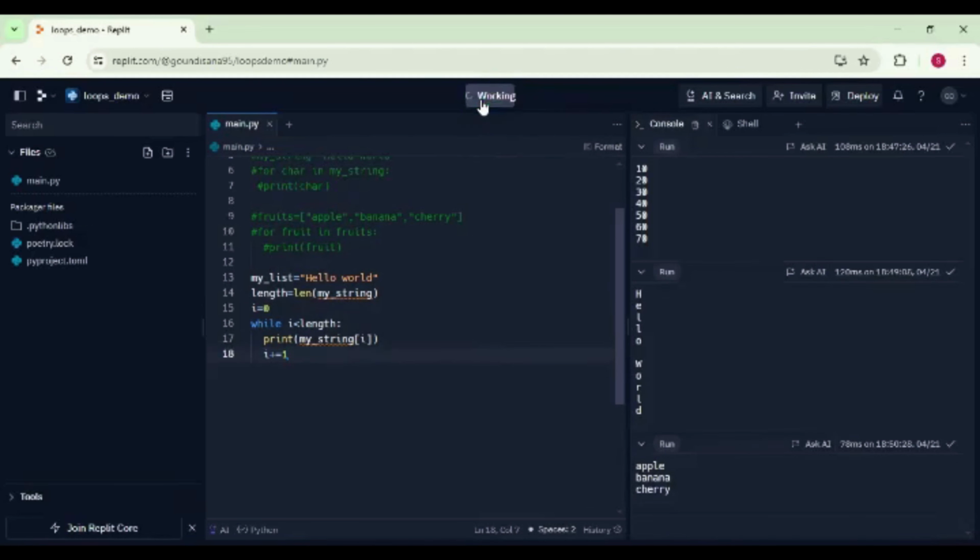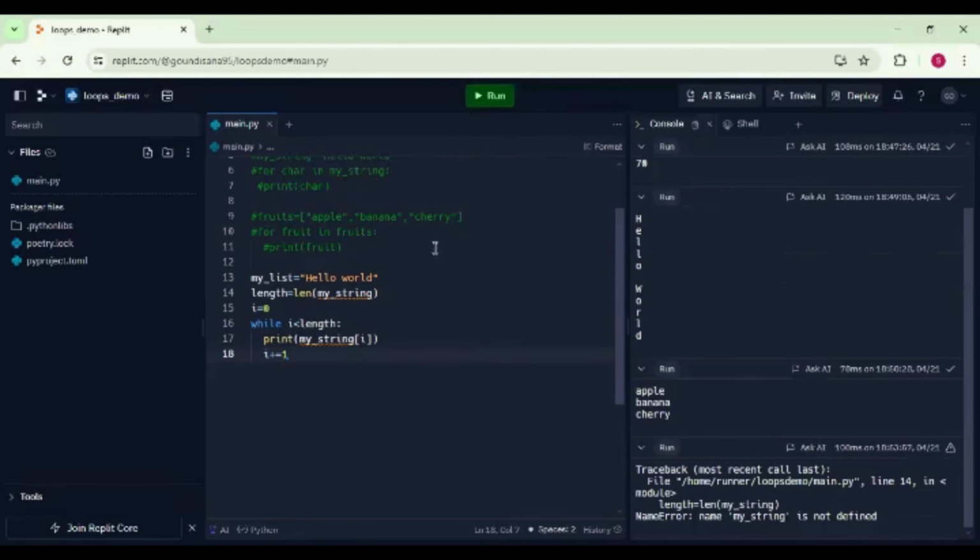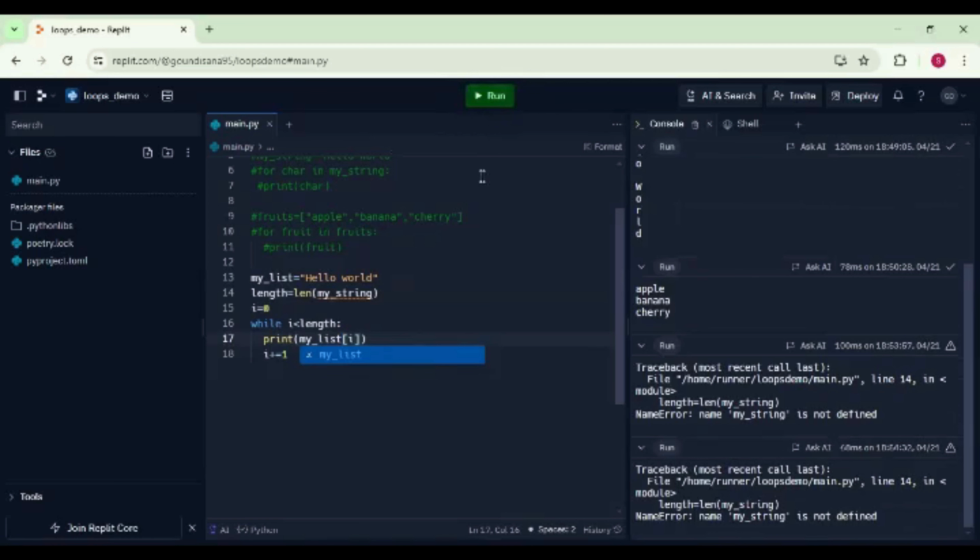So now if I run the code, sorry, the variable I have used is list. So it's giving me an error. I just wanted to show you the error also. My variable name is mylist, and I had written my string. So this is nothing but an error created by the user. My variable name is not matching, so it's giving me an error saying that my string is not defined. So I'm going to change my list name.